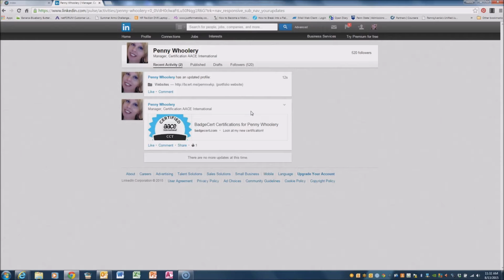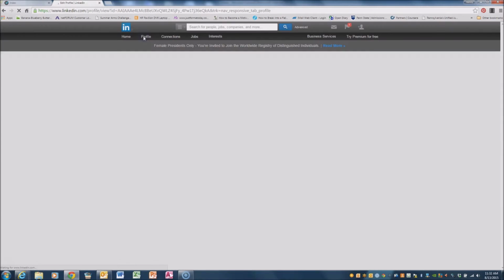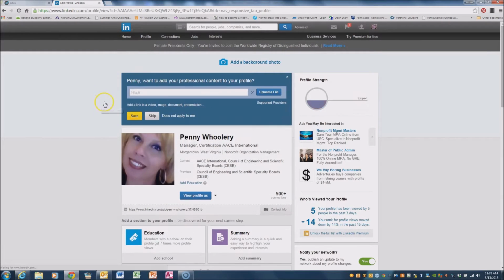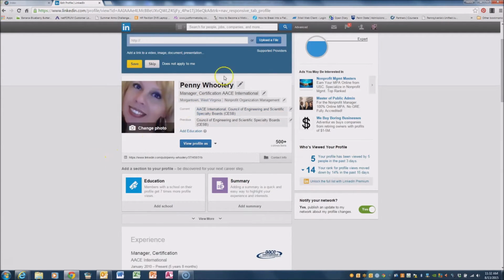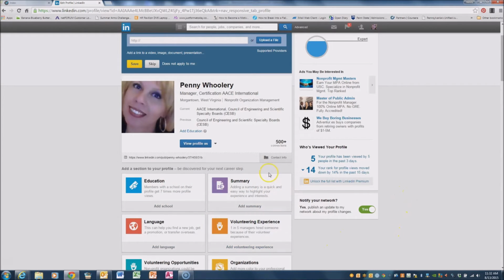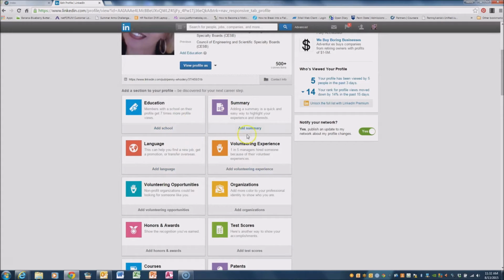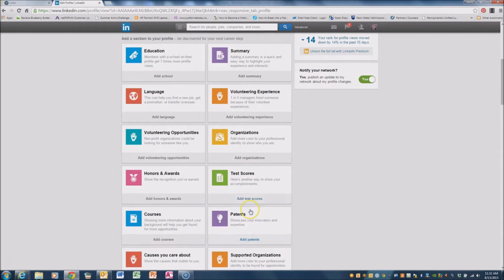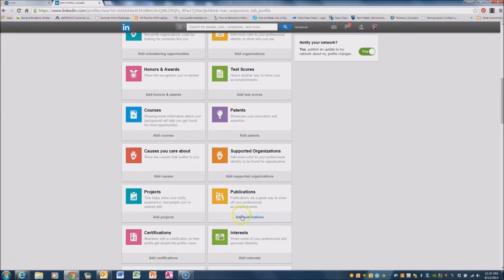The last and final place that you can enter your Badge Cert information is actually in an area that LinkedIn provides entitled Certifications. So let's go back to the profile, your full options for your profile, and we already did this for our websites, and now we want to add a section to our profile, but it's only showing education and summary. So let's click View More. And if you scroll down, of course, you can see all of these options that you have. And we want to choose certifications. So it's down there pretty far.